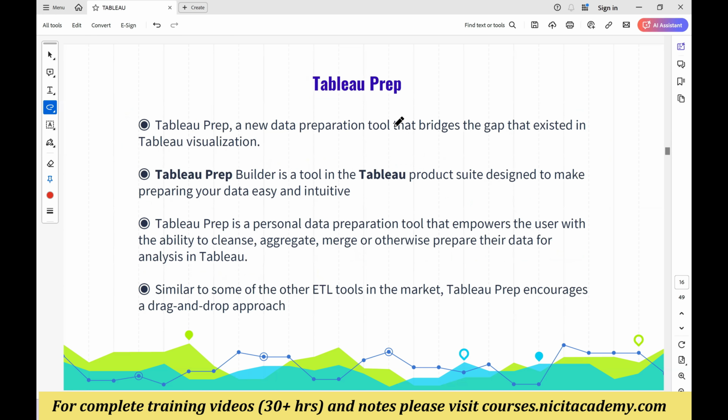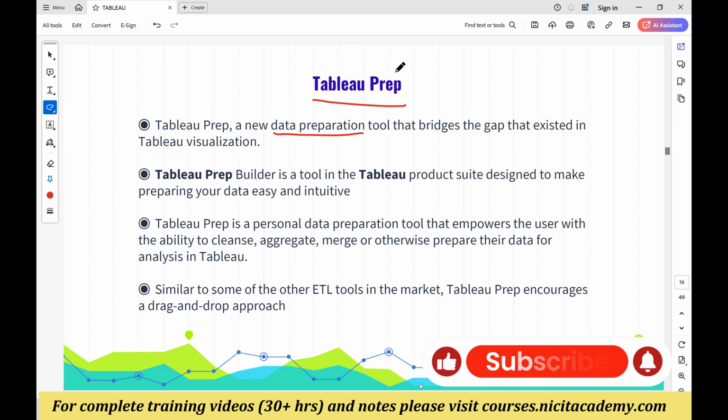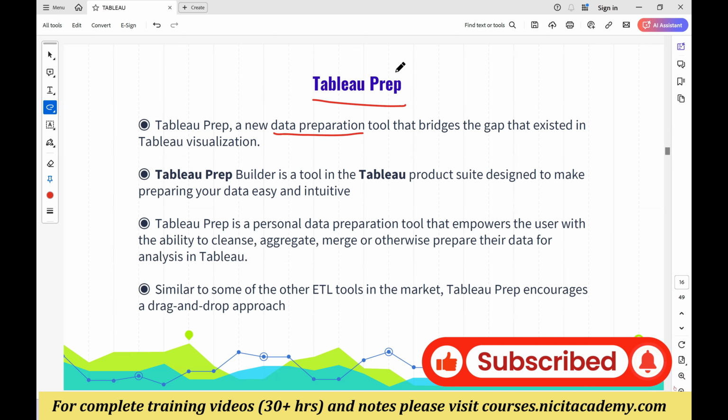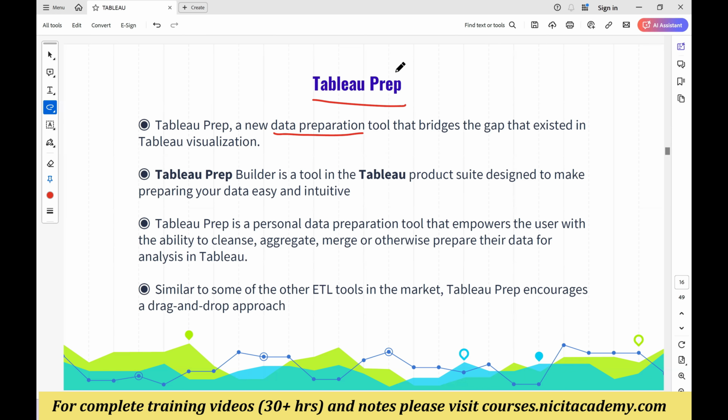We have one more tool also, Tableau Prep. Tableau Prep means preparation. It's a data preparation tool. If you are a Tableau developer, you will not work with Tableau Prep.